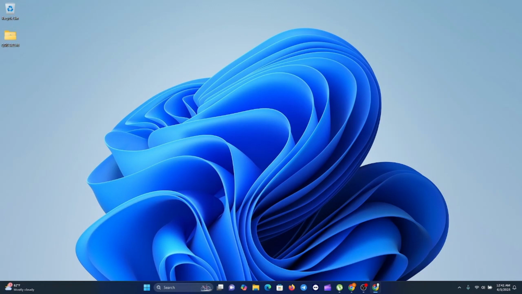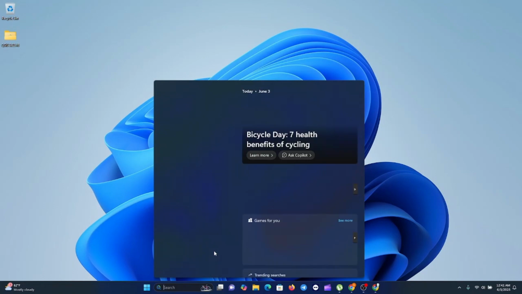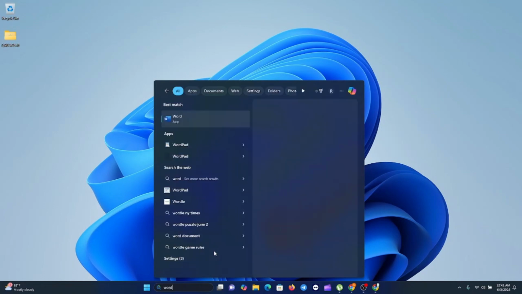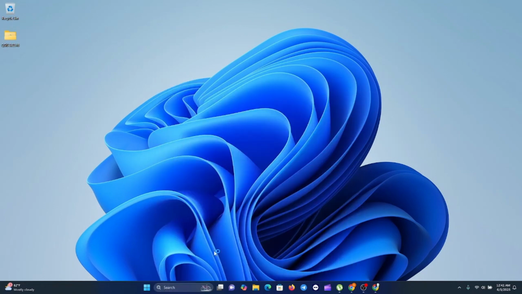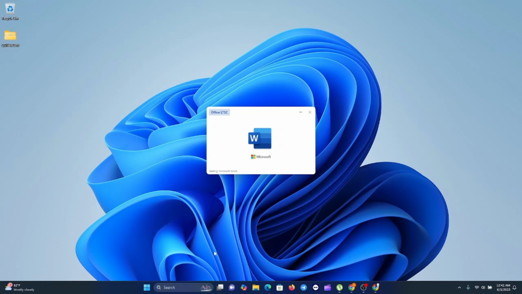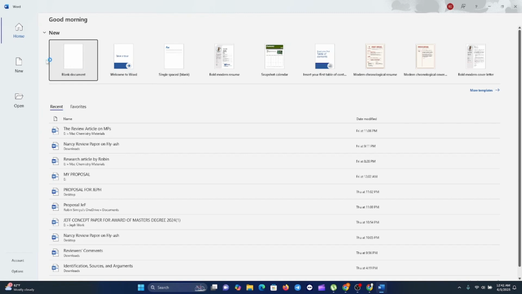So the first thing that you need to do is go to your search bar, then open up your Microsoft Word. Once it opens, you can go ahead and select the blank document. Click on it like that.